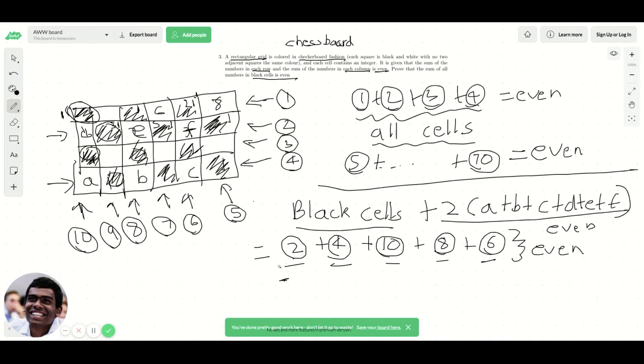But then if I take this big even number and I subtract this other even number, well, then I get another even number, which is just the sum of my black cells, right? So the sum of my black cells plus an even number is another even number, which means that the sum of my black cells must be even. So this must be even.